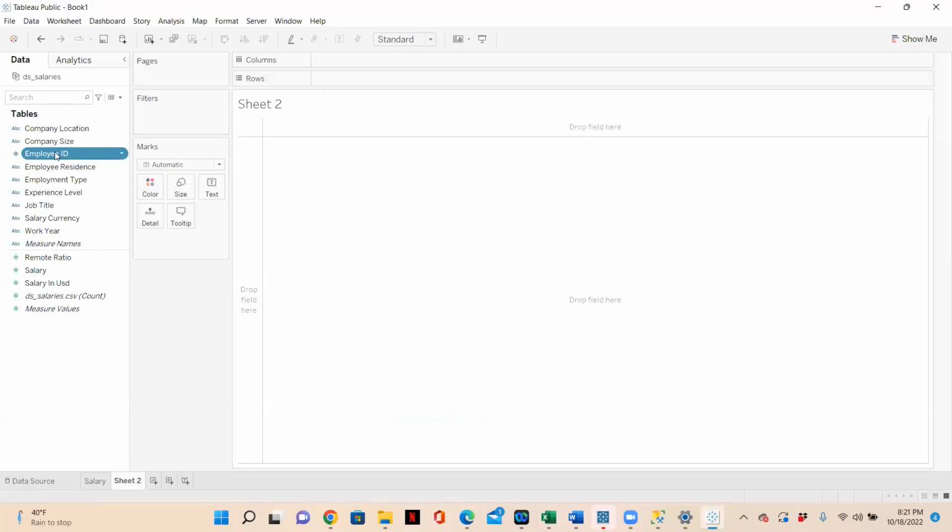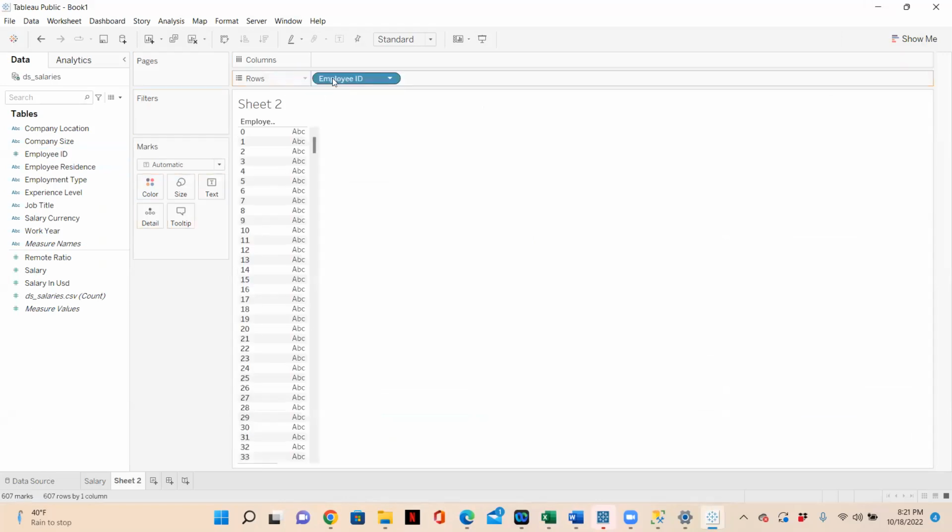So now, if we bring this employee ID here, it gives us all of the employee IDs. If you look on your bottom left, you can see that it's telling you that we have 607 marks here. That will tell you that there are 607 employees. But how do we show this as a number on the view?